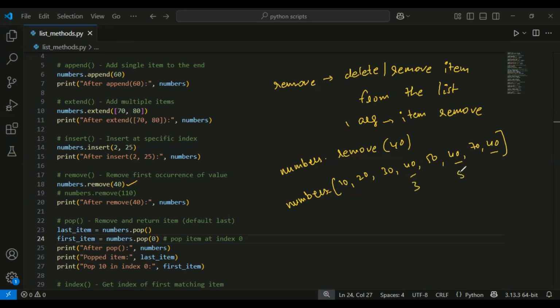The second 40 is at index position 5, and the third is at index position 7. So if I now remove 40 using numbers.remove, which 40 is going to be removed: at index 3, index 5, or index 7? It's going to remove the first occurrence. So it's going to remove index 3. It's not going to remove index 5 or index 7.